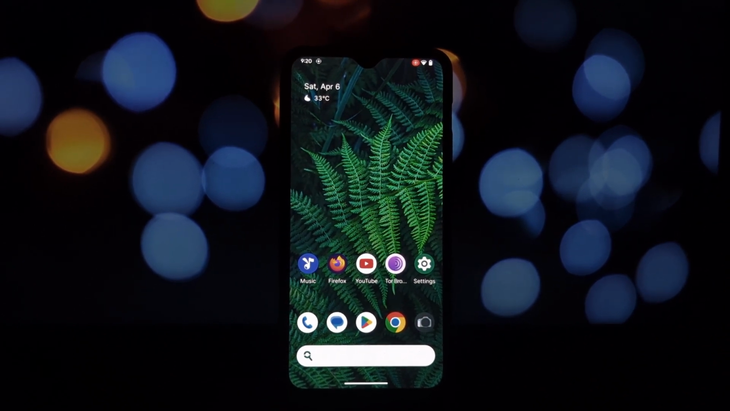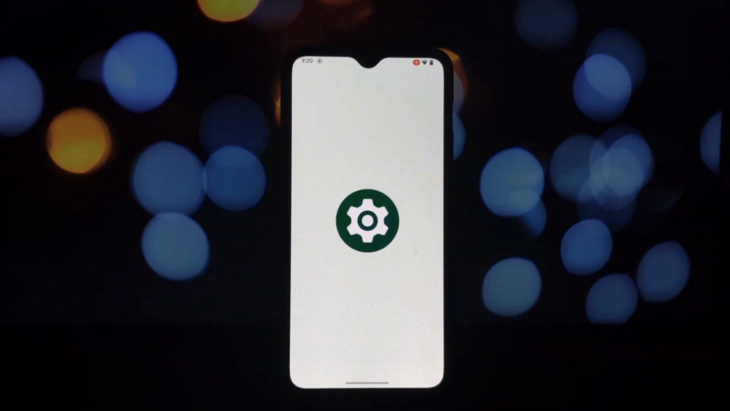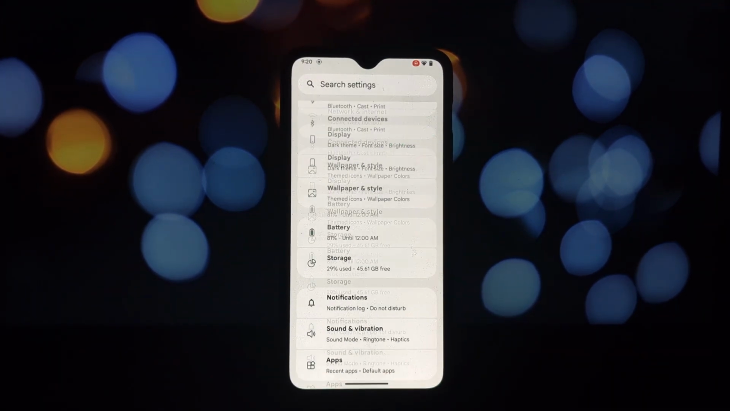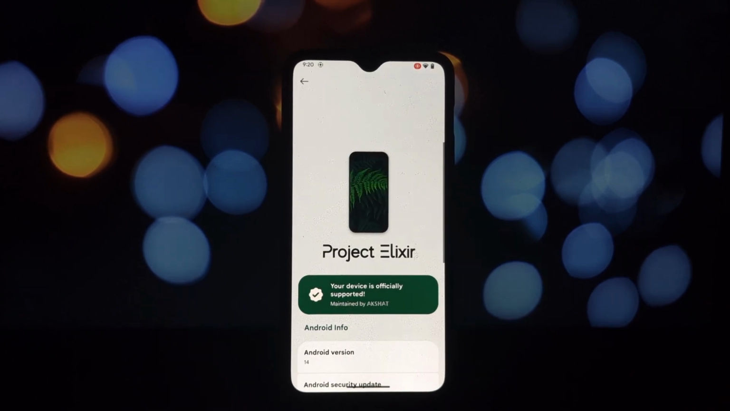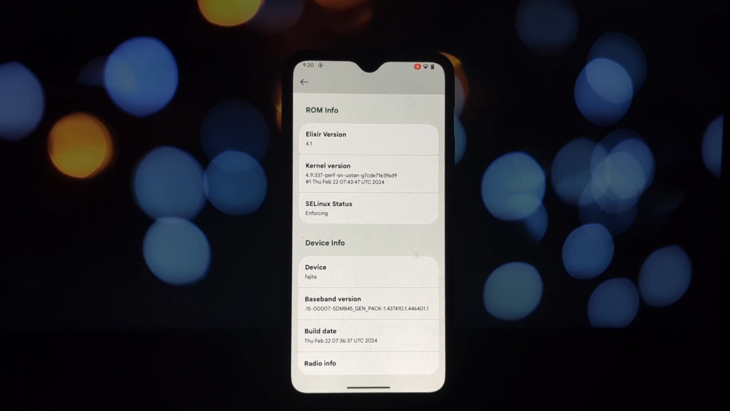Today we're taking a deep dive into Project Elixir, a custom ROM for the OnePlus 6T that promises a taste of Android 14. Let's see if it delivers a sweet experience or leaves a bitter aftertaste.